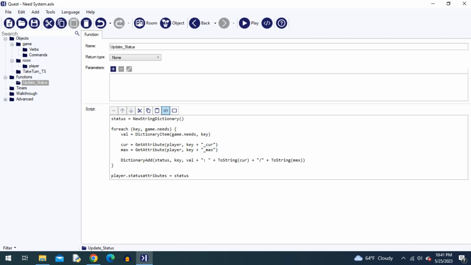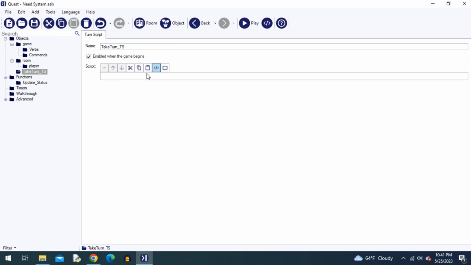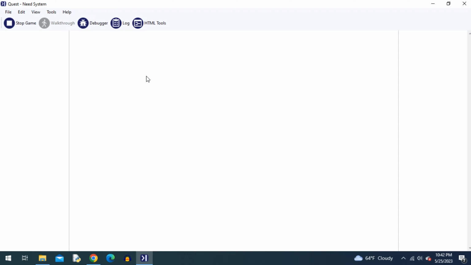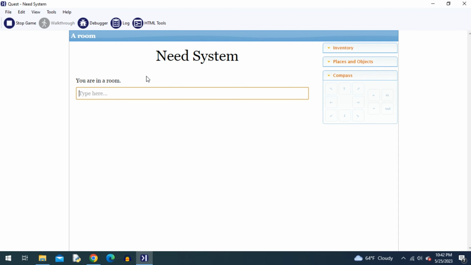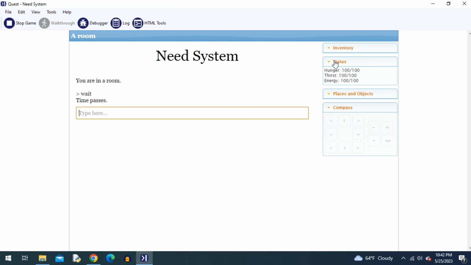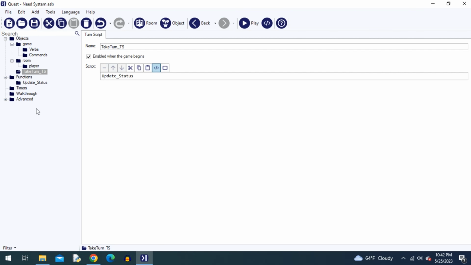Okay, so this is important information for the player, so they're literally going to need to see it every single turn, which is why we're going to add this function to the take turn script. So let's do that now, and we'll do update underscore status. So now we're going to run the game to make sure everything is working okay. And as you can see, nothing is displayed, and that's because the player technically hasn't taken a turn yet. So I'm just going to type in wait to force a turn, and now everything is showing up, our hunger, thirst, and energy.